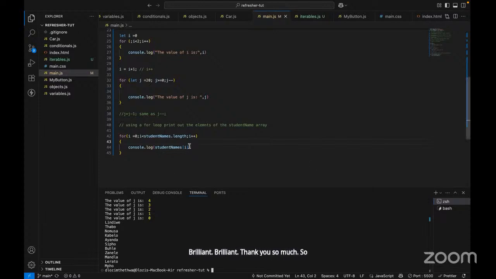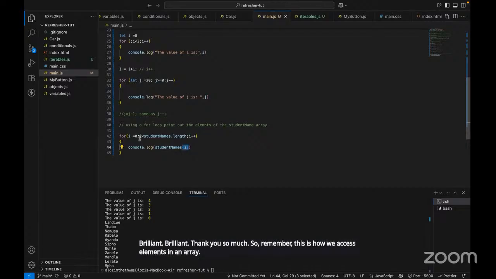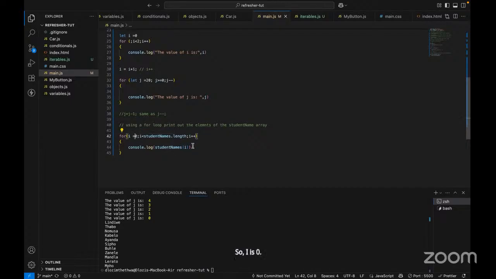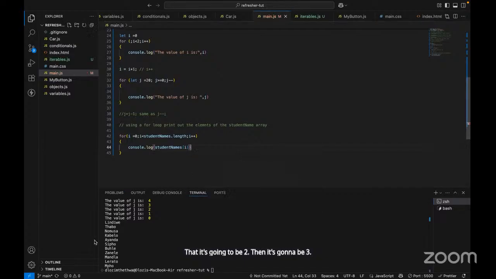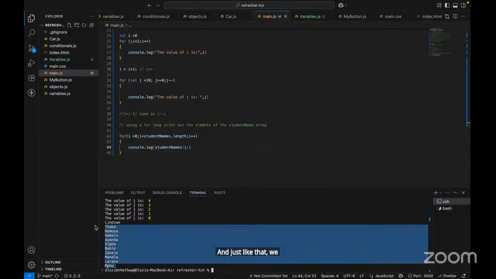So remember, this is how we access elements in an array. So i is 0. Basically what's going to happen here is this is going to be 0 when it starts, and then i is going to change. Then it's going to be 1, then it's going to be 2, then it's going to be 3. And just like that, we have our list.